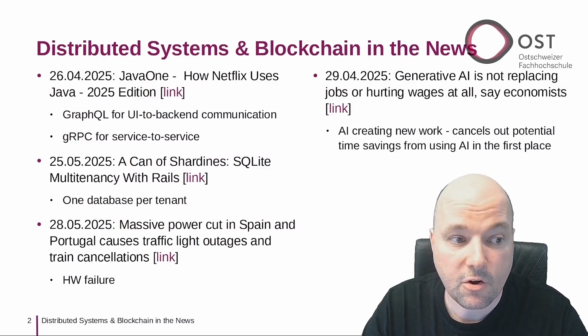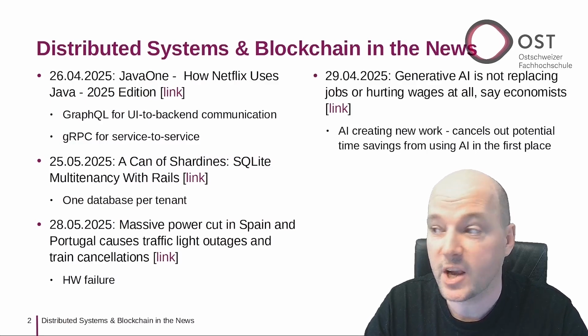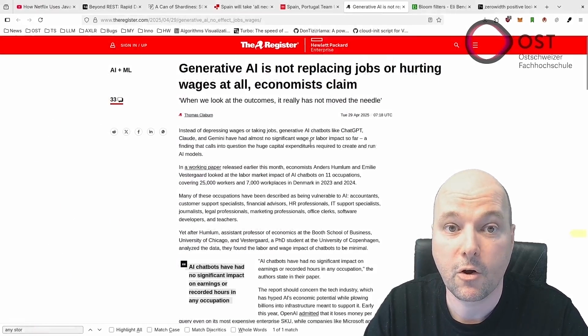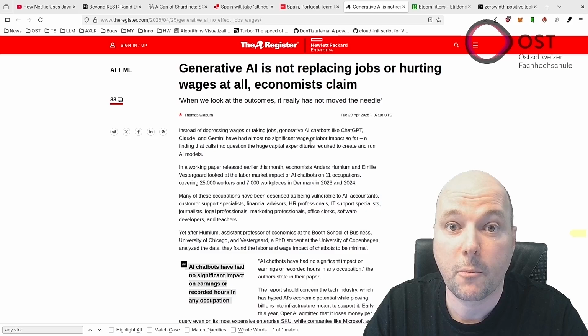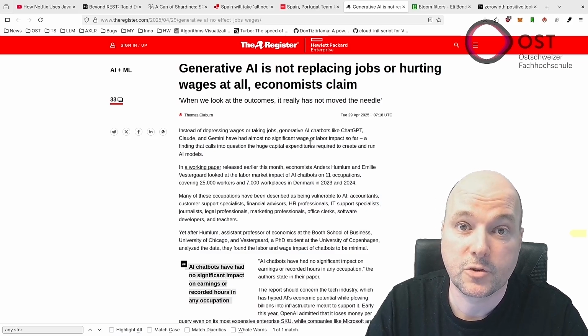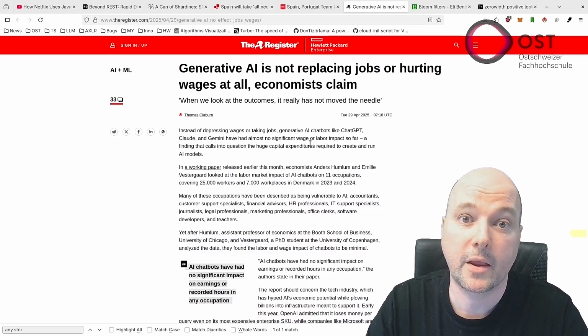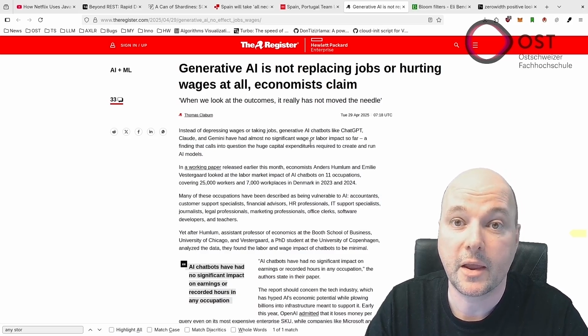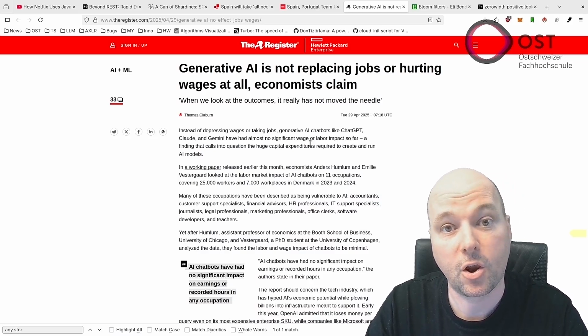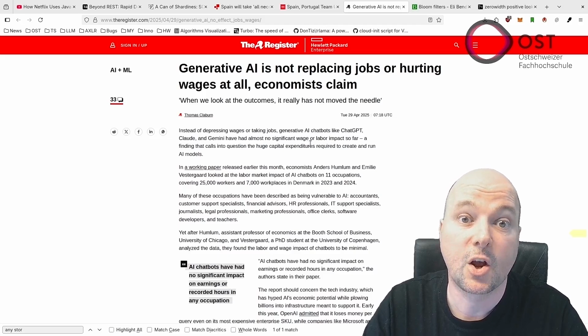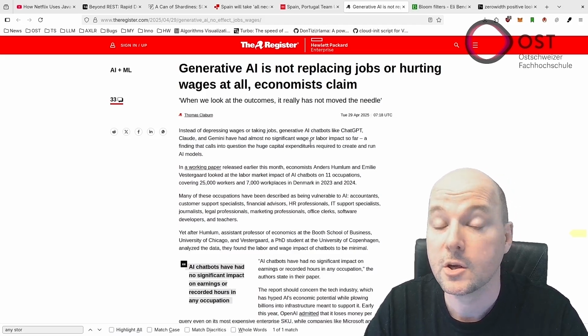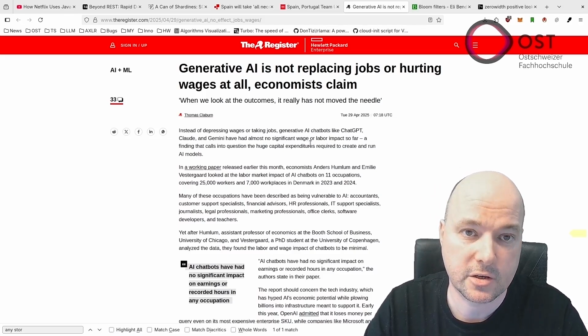The next article is about Gen AI. It's the following article here. Recent research from economists at the University of Chicago and University of Copenhagen examined how Gen AI tools like ChatGPT, Claude, and Gemini affected 11 occupations considered to be disrupted by AI, including accountants, journalists, software developers, and teachers.